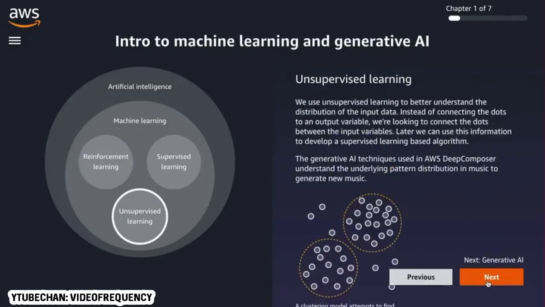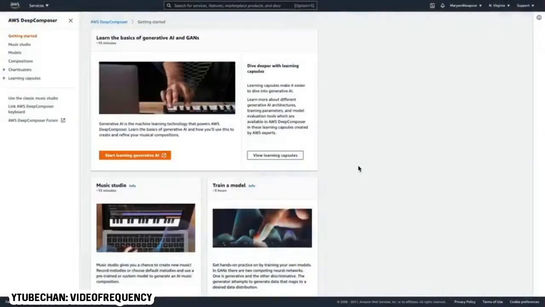Let's go back to the console. We are back in the AWS DeepComposer console. You can find all its offerings in this navigation pane on the left side. Music Studio is where all the magic happens. Regardless of your background in music or machine learning, you can generate your very own piece of music in 30 seconds or less by collaborating with AI. There is another demo in this course walking you through the experience of generating music using AWS DeepComposer Music Studio.